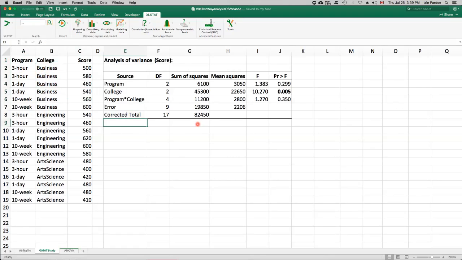And so again, we're going to just use XLStat to do the analysis of variance for us rather than grinding out all those calculations by hand. So we'll go to modeling data, ANOVA, and then we'll select our data.